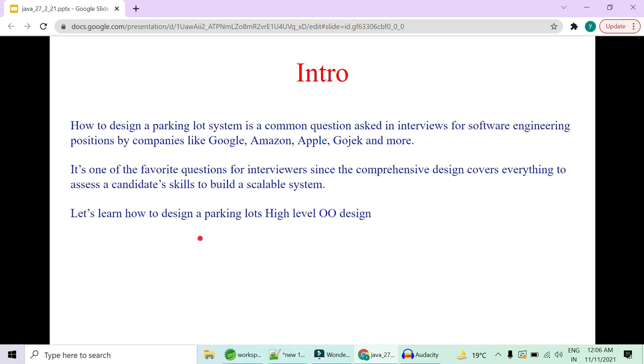So parking lot system is a very commonly asked interview question for software engineering positions in many companies like Google, Apple, Amazon and many more. It's one of the very favorite questions of these people, and they just want to know how good you can build a particular system. So let's quickly see how we can actually design a high level design of parking lots.